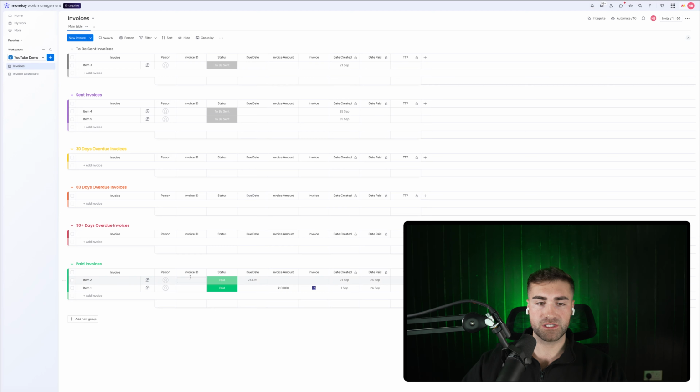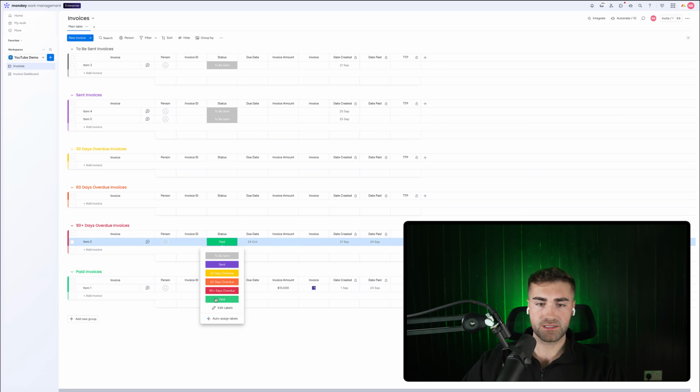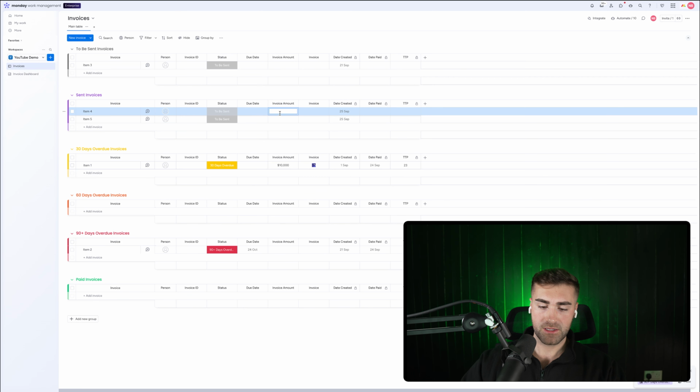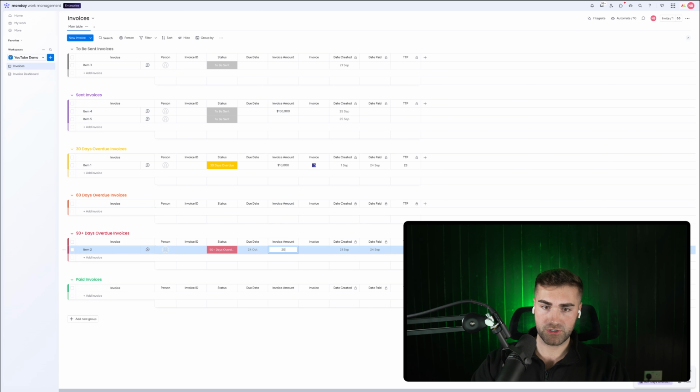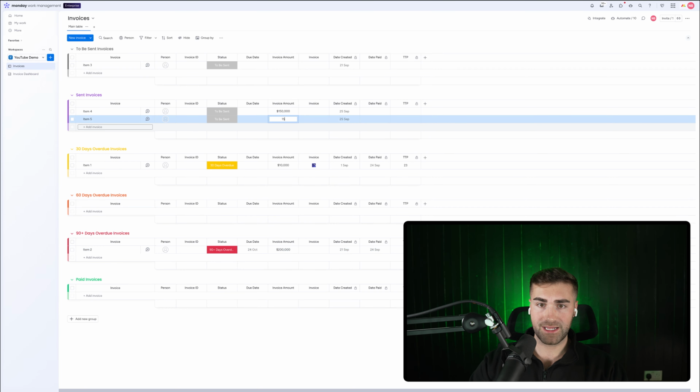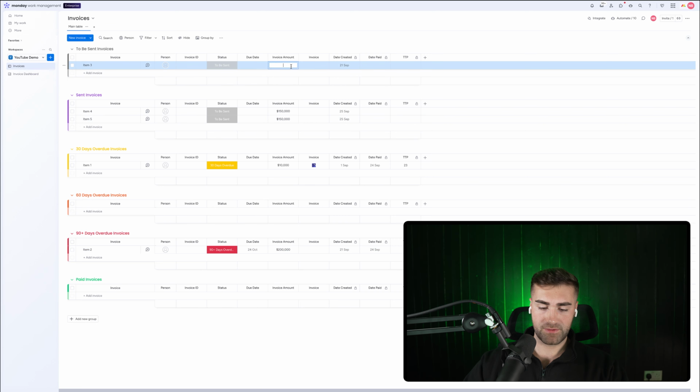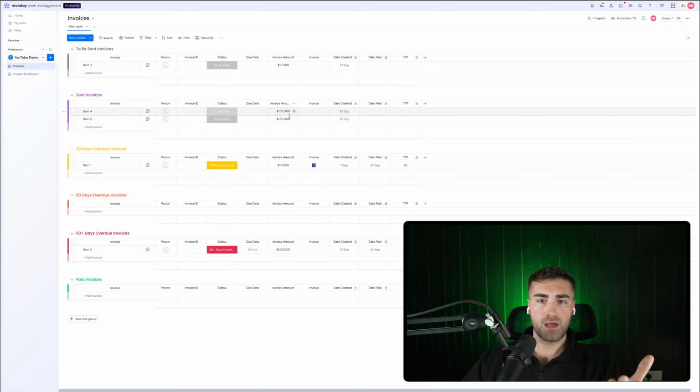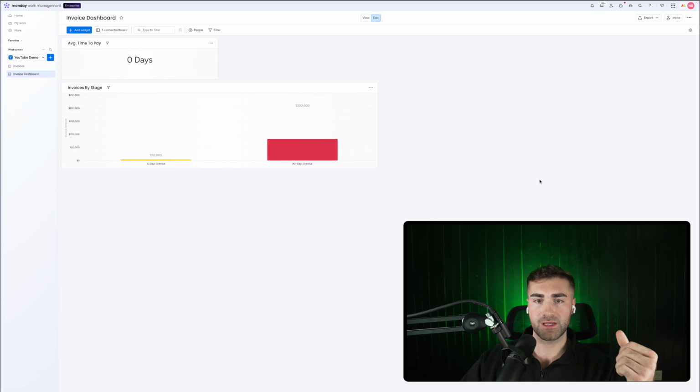So if we then go to our invoices board, let's just reposition these. So that's 30 days overdue. And let's just put some arbitrary figures in here. So 150K, whatever, 200 and that might be 200K. Invoice amount for this one was 150. Let's put 12 that's been sent. So we've got 12,000 is to be sent, 300,000 sent, 10,000 30 days, and then we've got a $200,000 invoice that's overdue. If I then go to my invoice dashboard, we should be able to see.